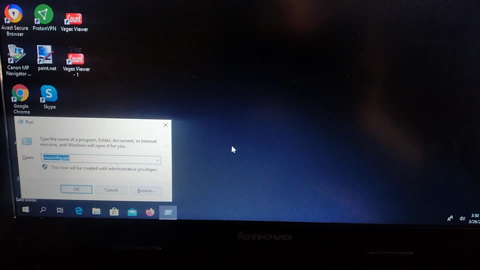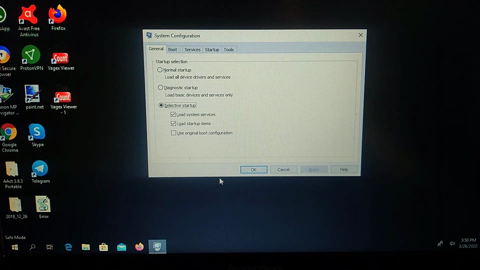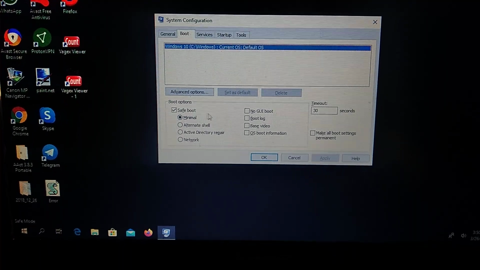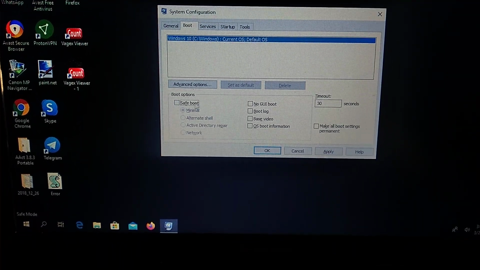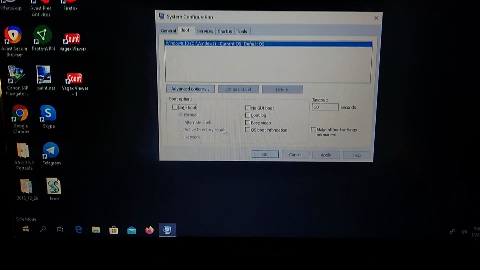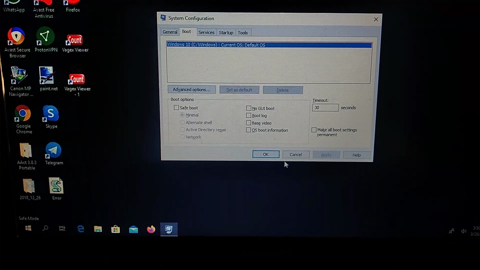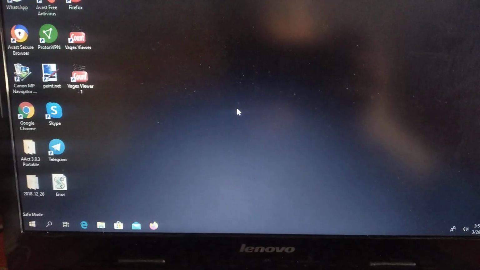Now you just click again Win+R and type msconfig.exe. OK. Now you go to Boot and just click here, uncheck Safe boot, and just click Apply, and click OK and click Restart.